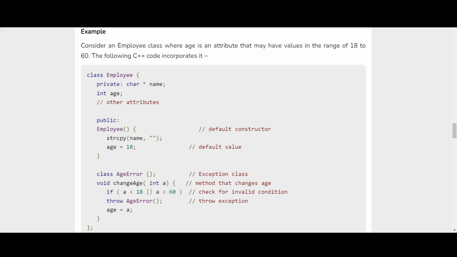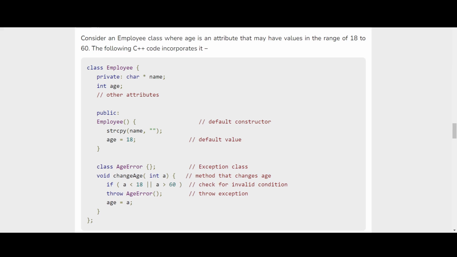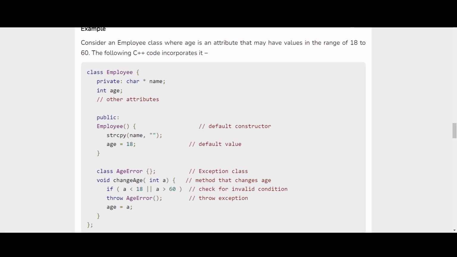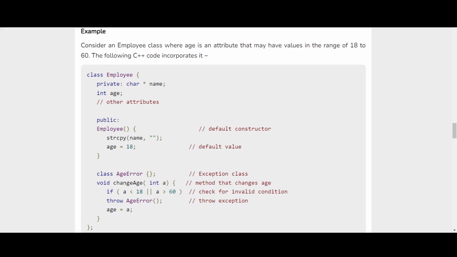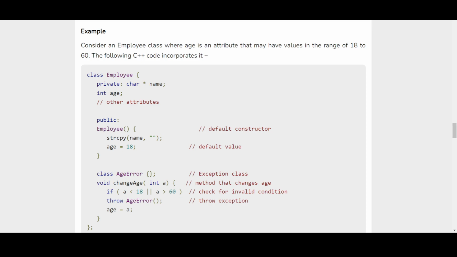This constructor will be invoked. Now another class which is called age error. There is no definition inside that. It is an exception class. This class is an exception class that is user defined only.